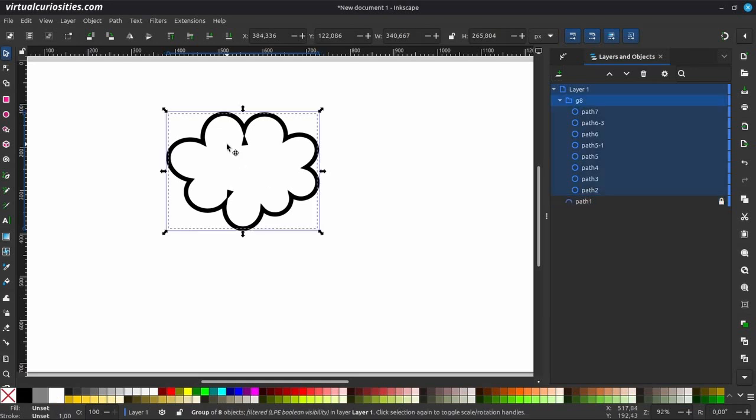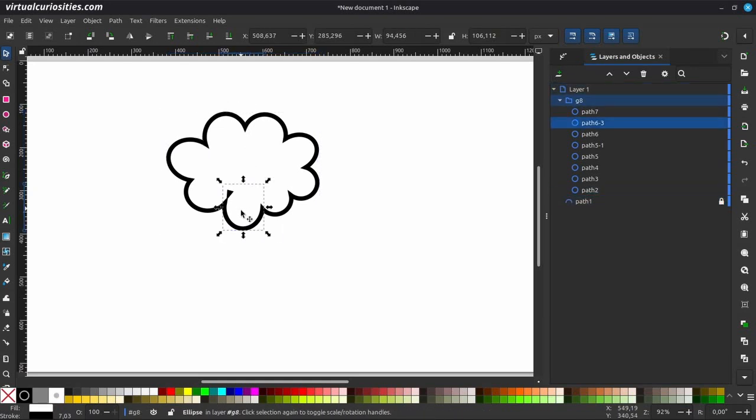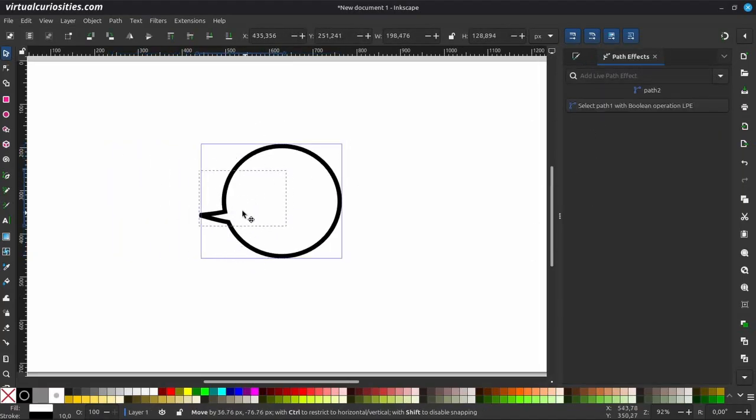In this tutorial, we'll learn how to create a thought bubble in Inkscape using path effects. This is a continuation of the previous tutorial about creating a speech bubble in Inkscape.